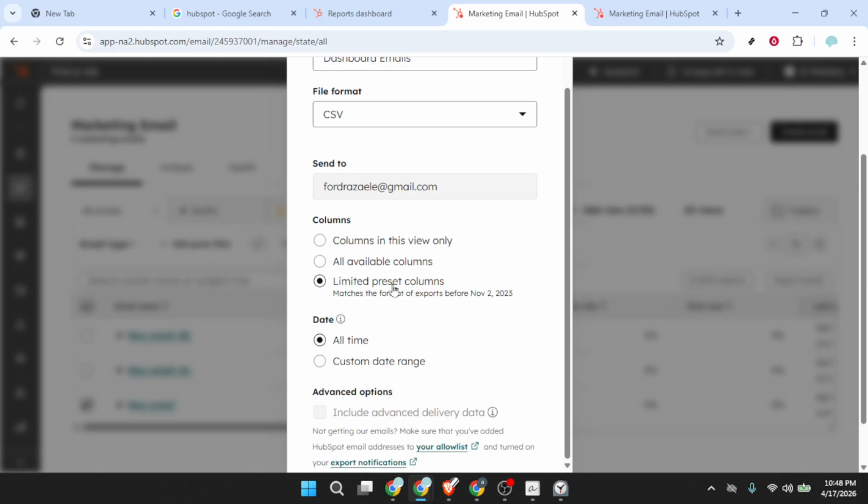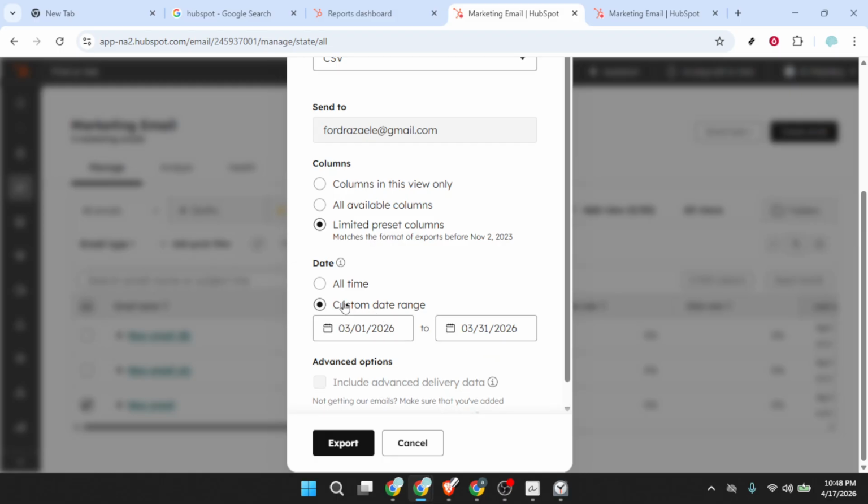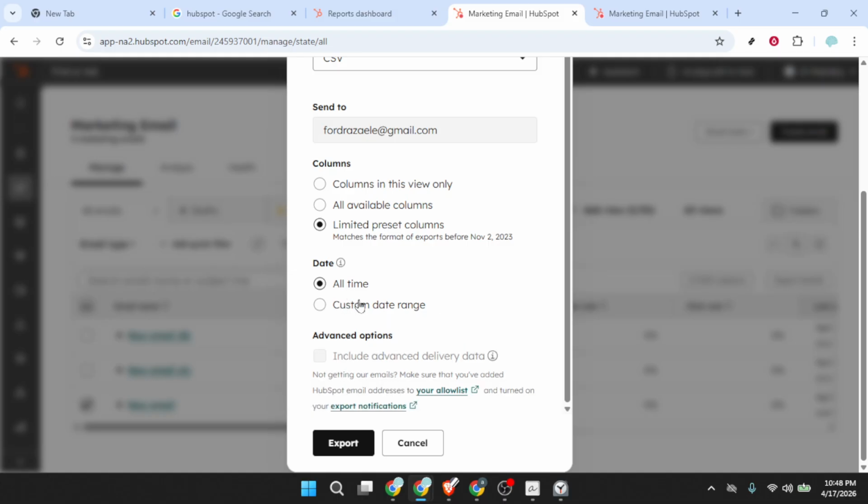Then set the date scope for your data. You can keep it on all time to capture the full history of those emails, or switch to a custom date range to focus on a campaign period or reporting window. Using a narrower range can speed up processing and keep the file smaller and easier to work with. When your selections look right, click Export.